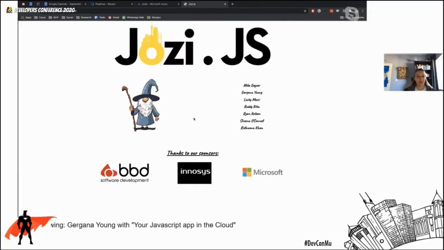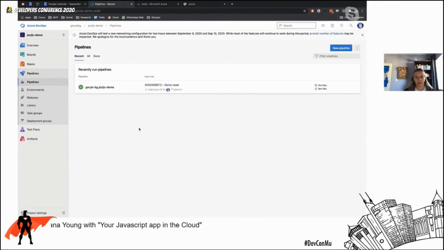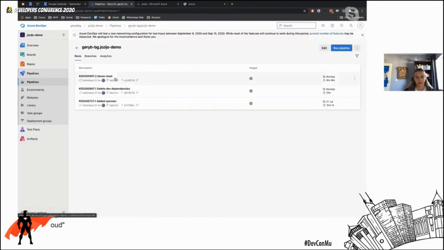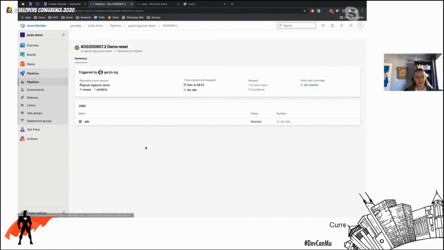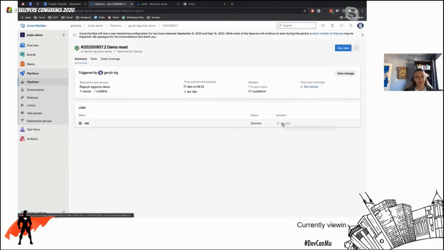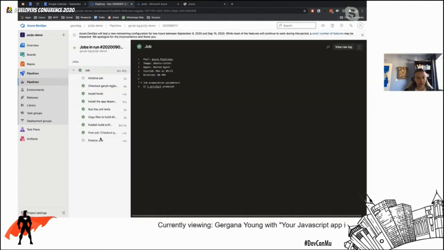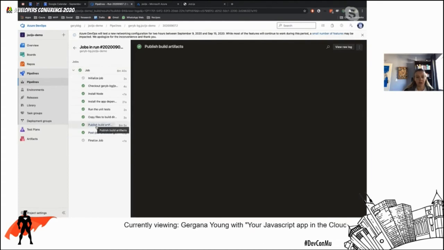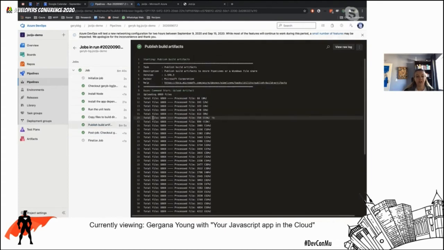So let's make a small change. If we take a look at the actual pipeline, the build pipeline we're running, this is the last time I ran it. And you can see it took 8 minutes and 40 seconds. Now that's a really long time to wait for a build. And one of the things that takes really long, if we take a look, is the publishing of the artifacts. And that is because it's copying a lot of files.